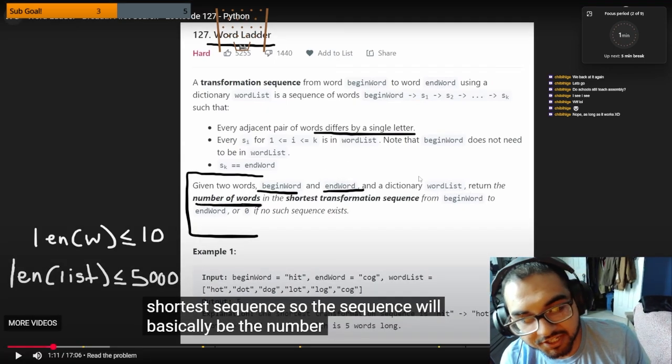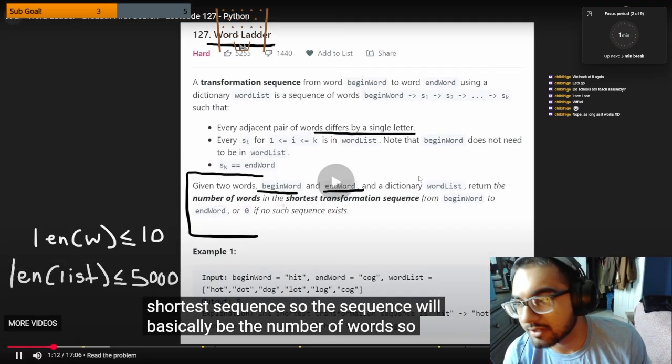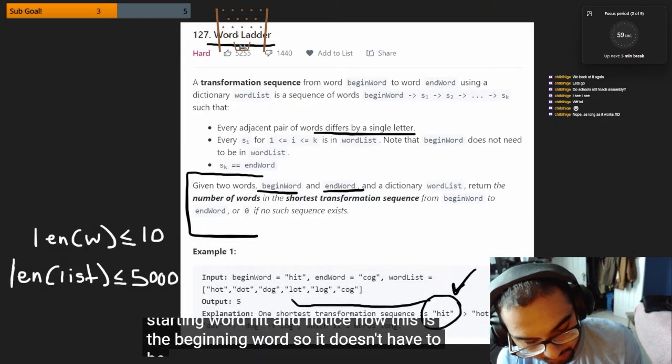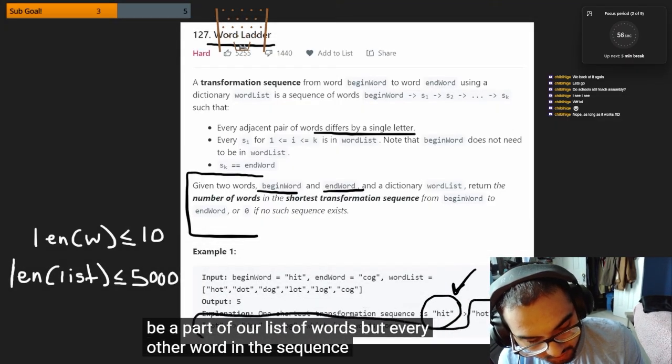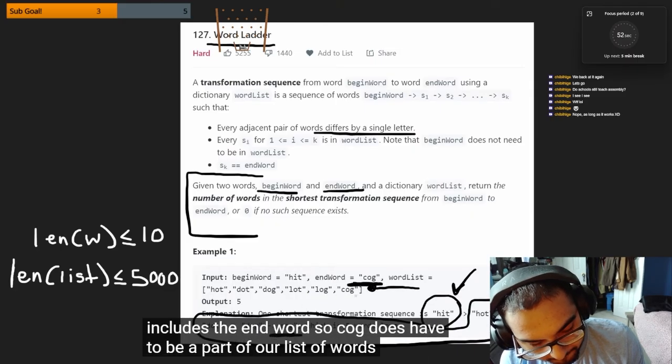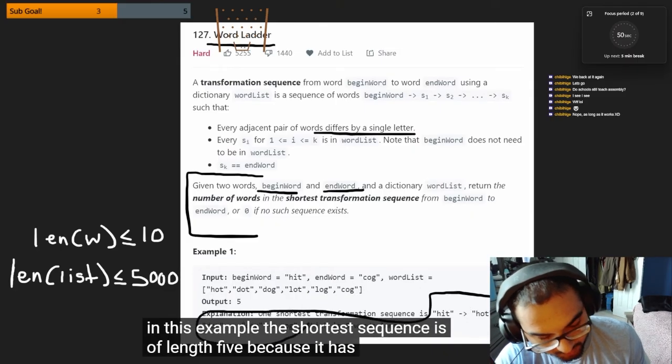So, for example, in this example down here, we can see there's a sequence from the starting word hit, and notice how this is the beginning word, so it doesn't have to be a part of our list of words, but every other word in the sequence does have to be a part of the list of words. And that includes the end word, so cog does have to be a part of our list of words. And so in this example, the shortest sequence is of length 5 because it has 5 different words in it.